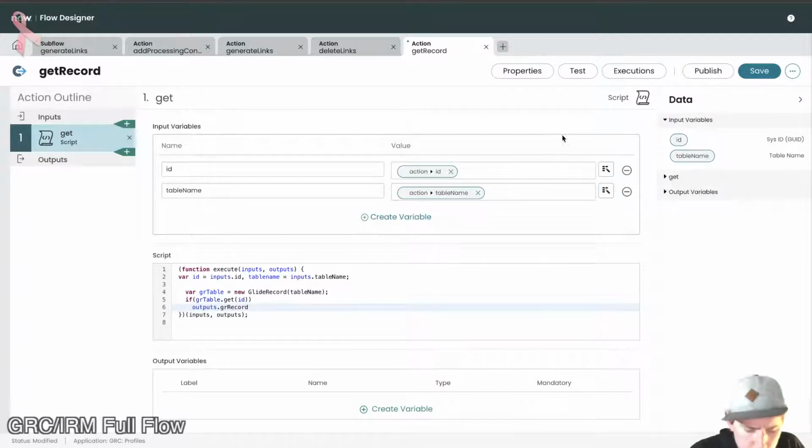I'm going to finish this off. I'm going deep now. I've forgotten where I was. Outputs.gr record equals gr. Call it gr table. That's what gr record really. Shouldn't it be gr table? I don't know which way around it is. Gr equals gr record.